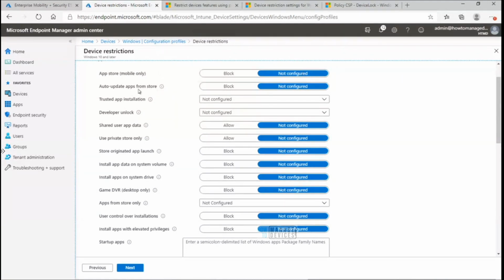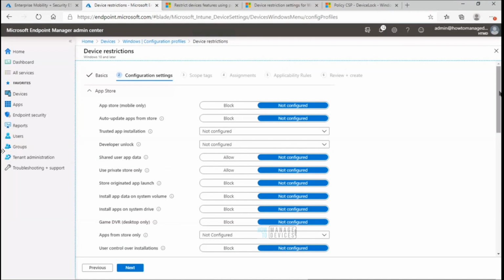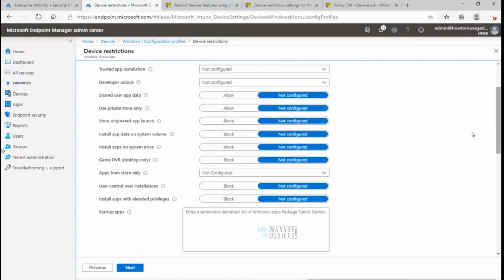So these are the options for App Store. If you want to restrict App Store access from your Windows 10 machine, you can configure this to only allow the private store. So you don't allow the public store from the device. It will only allow the private store, etc. A lot of out of box configurations are available over here.